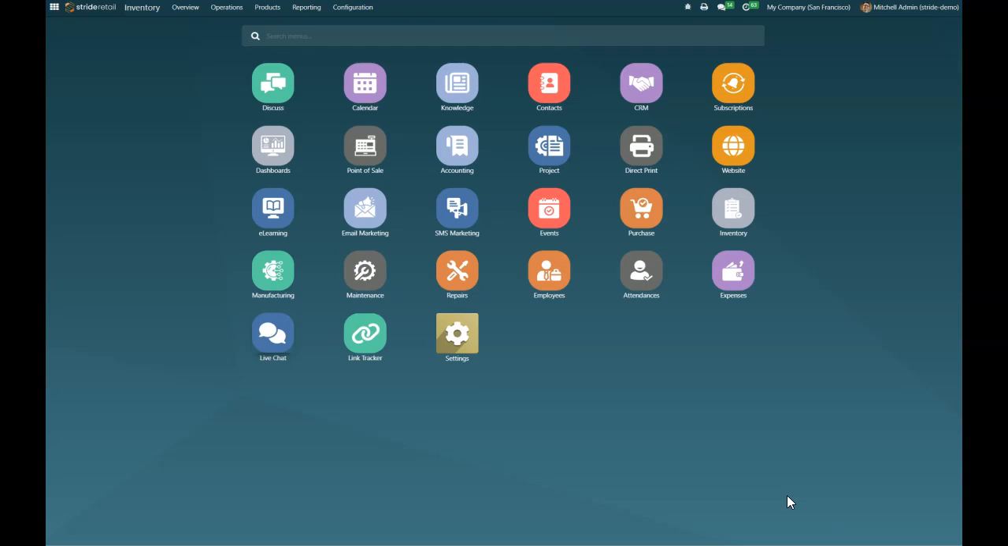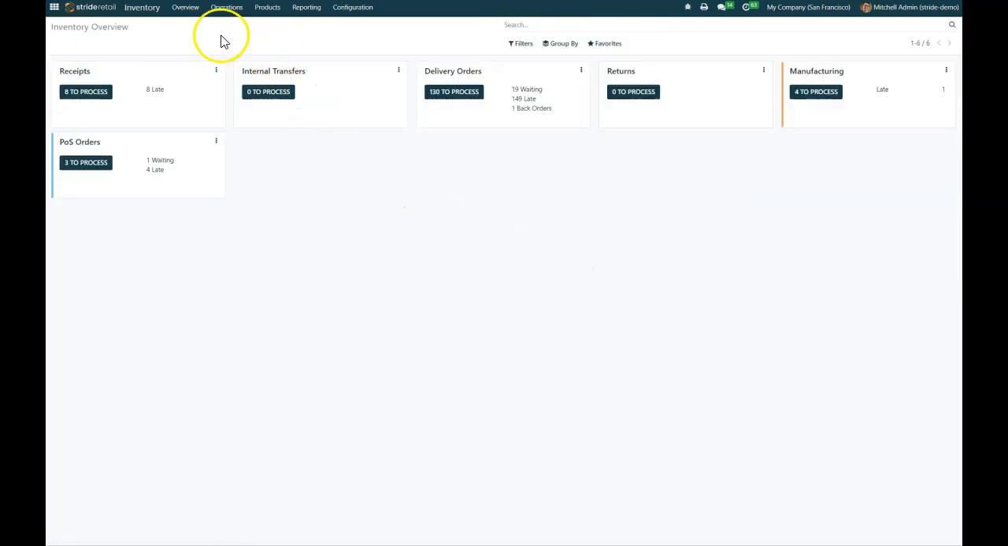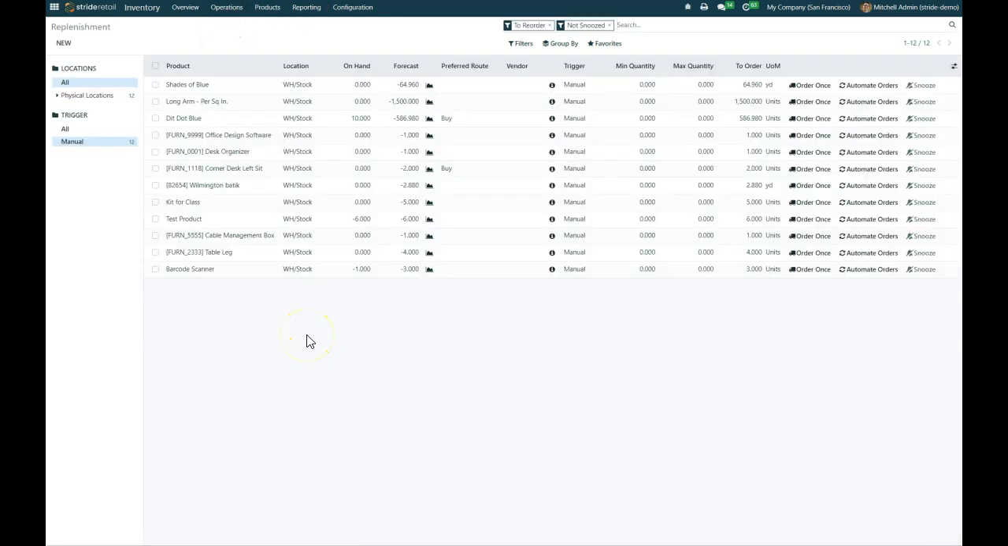So there's a couple of different steps, but first off, I want to take you back into our inventory and our replenishment report. So I'm going to go into reporting, and we're going to go to operations and then replenishment. That'll pull up our replenishment report. We're going to look at specifically one product. So we've got the barcode scanner, and it says I have on hand -1.